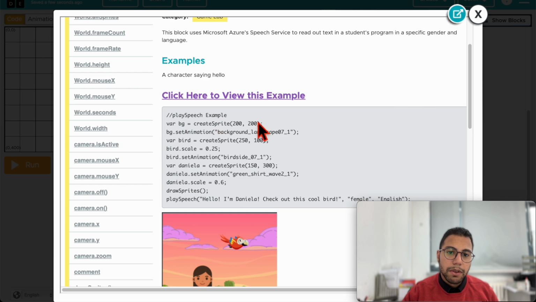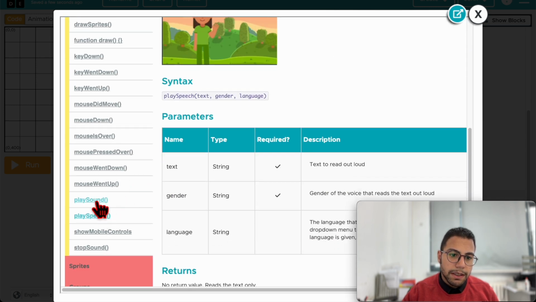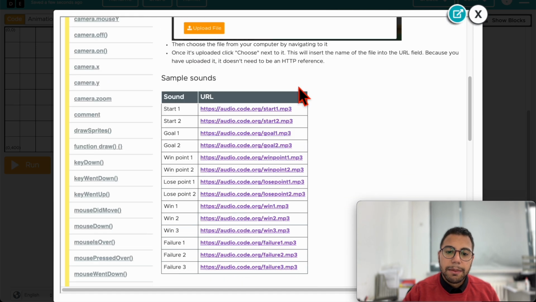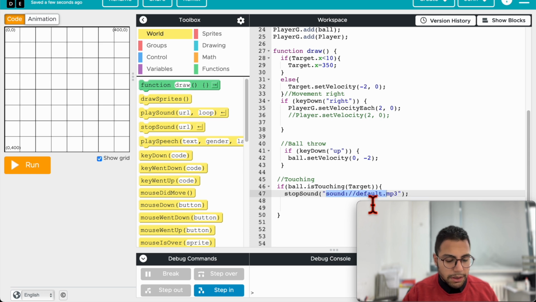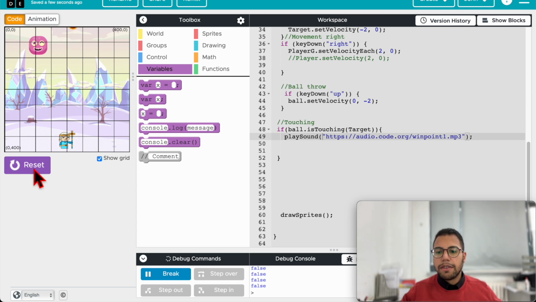So for example, for this play sound, this is play speech. You can actually tell, hey, you're winning, like the game that I just created. But these have different win points. For example, you can copy this link and use it here instead of all of this. Let's do it again. Let's launch. And there you have the sound.